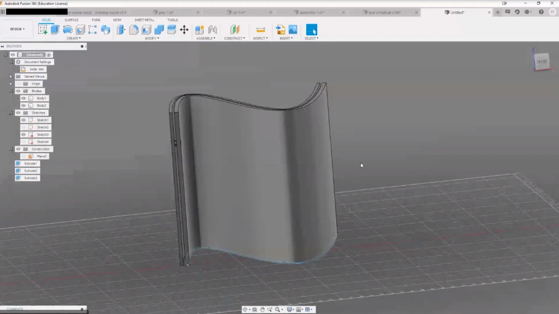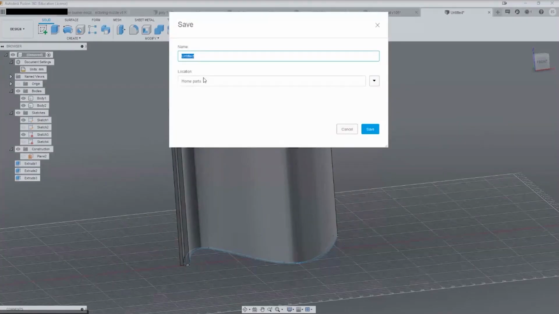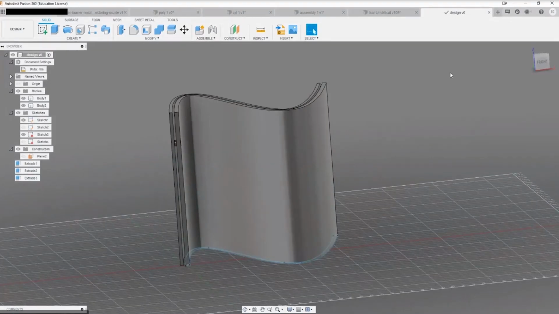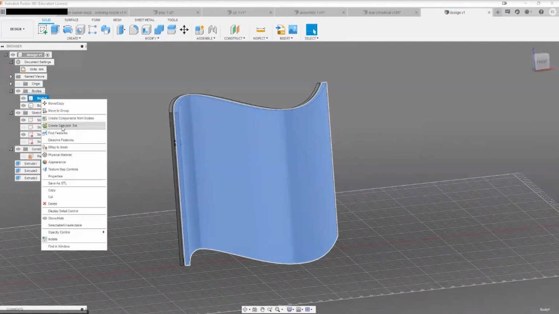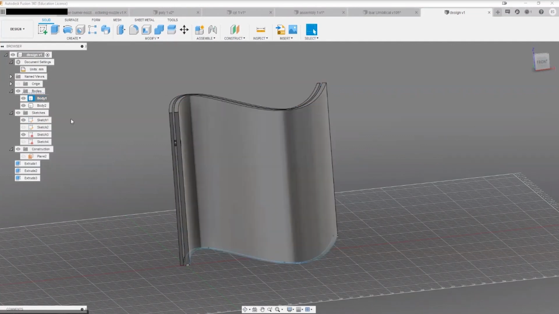Now, let's save this as just concept design. You've got these two bits. You want to create new components out of them. So you can right-click that. And there's a couple things. You can either create a component from body. So you got component 1 and component 2. So right now this becomes an assembly file with the two components inside.